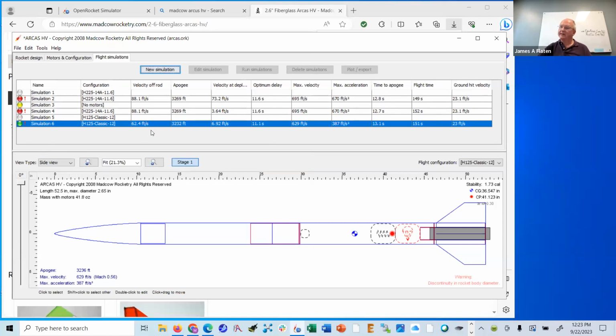Yes, not unexpectedly, this is a less thrusting motor, and so it comes slower off the rail, but it's still healthy. And it goes about the same altitude. But notice that it has significantly lower maximum acceleration. So this will stress the rocket less. And then, of course, it lands at the same rate because that's based on the parachute, and I didn't change the parachute.